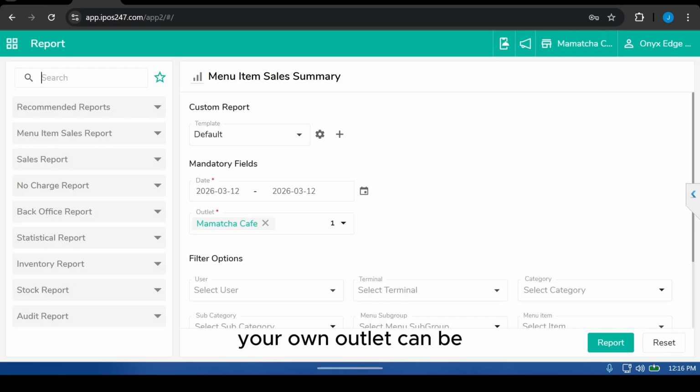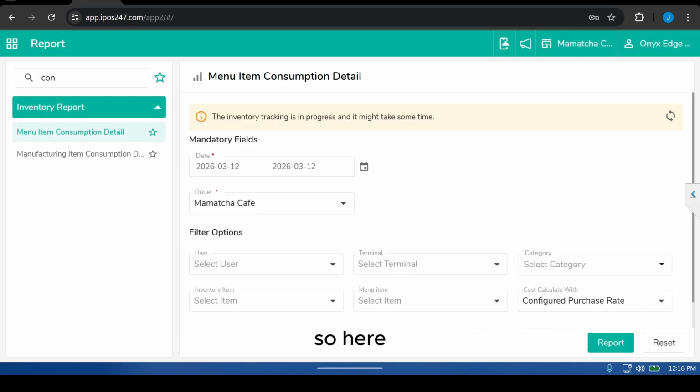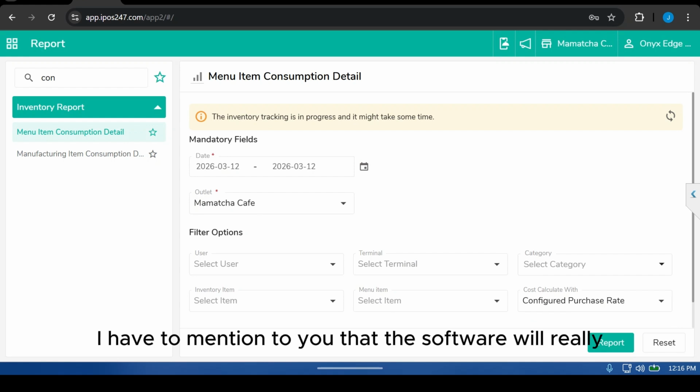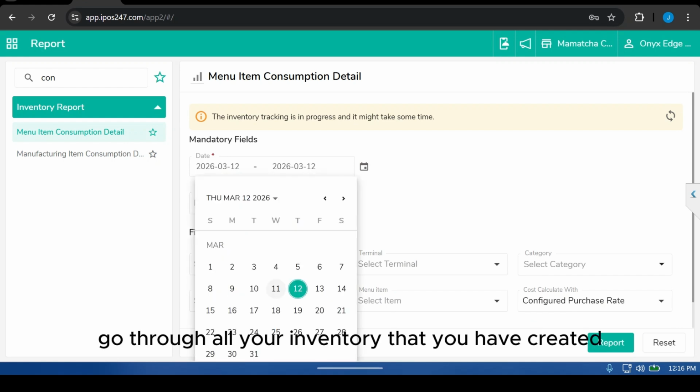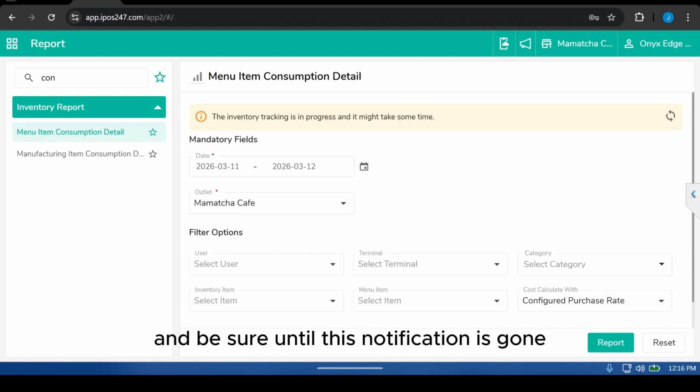Your own outlet could be Kivu, or any name of your restaurant. So here, I want to check the consumption report. Can you see menu item consumption details? I have to mention that the software will go through all the inventory that you have created to calculate and be sure.